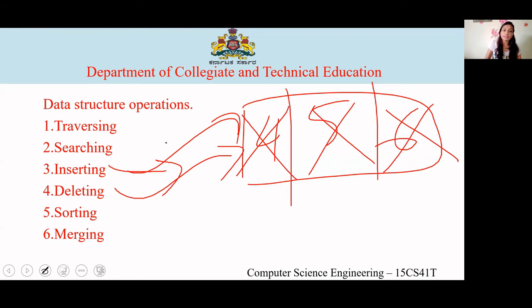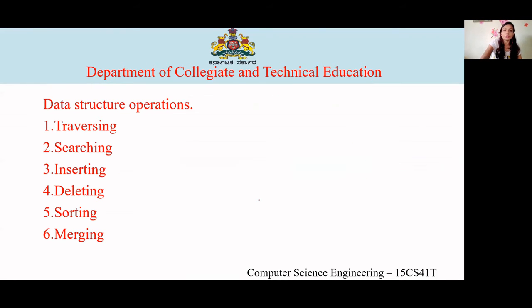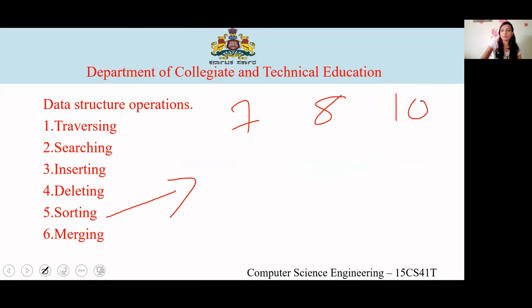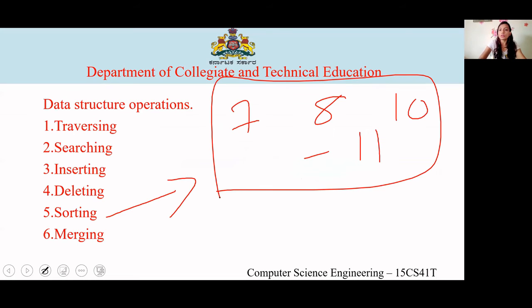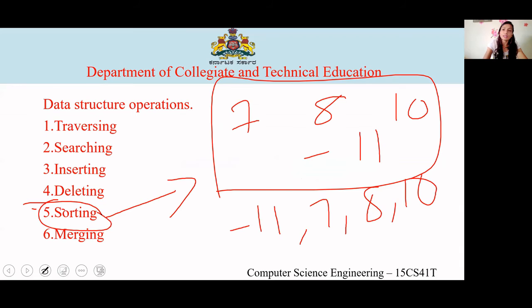Next is sorting. What is sorting? Can anyone tell? Yes. Sorting means, if I have been given some values, arranging them in ascending or descending order. So if I arrange it in ascending order, it will be 7, 8, 10, 11. So sorting is nothing but arranging in some order, either ascending or descending.